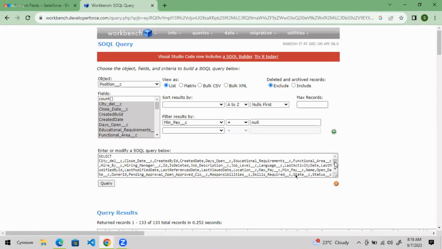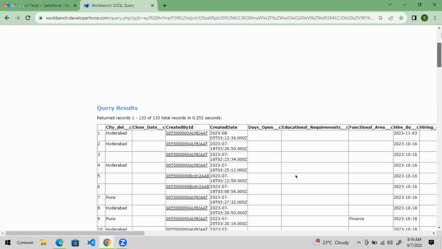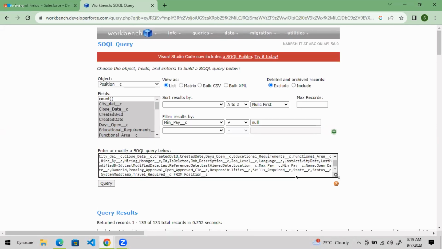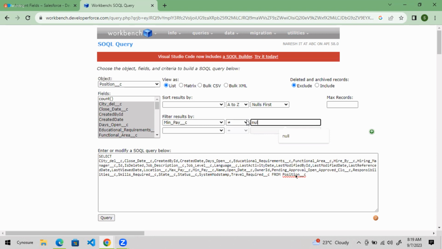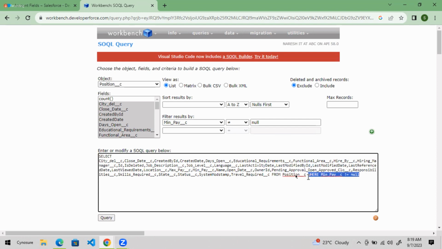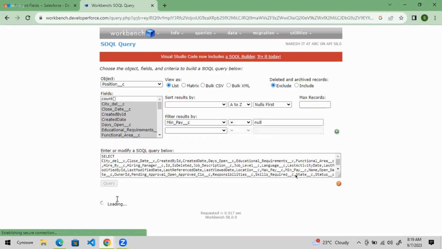Directly you can make changes here in the query, or from here also you can do. If you make, that will come here. But here if you delete, it will go. You can delete, make changes directly here, and you can click on query.